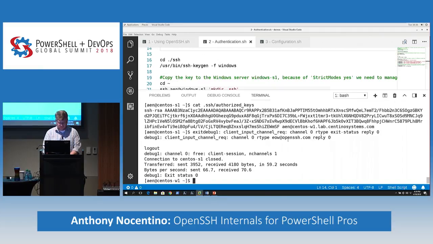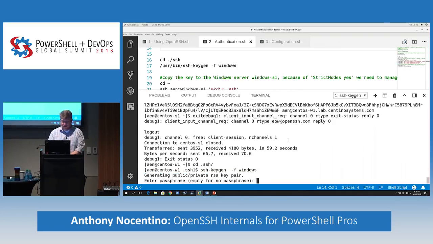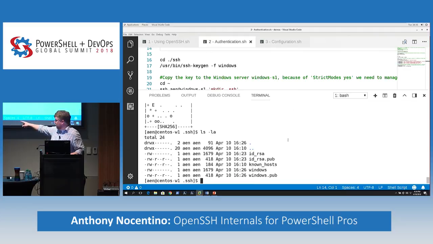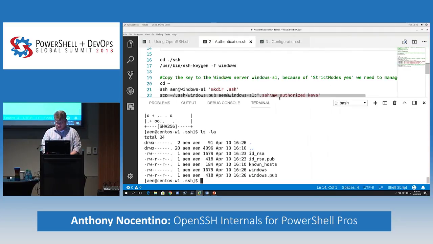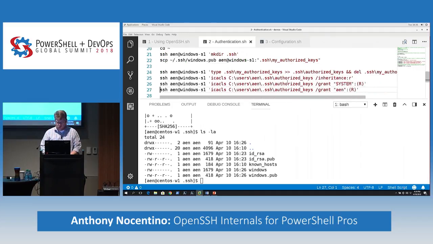Now, let's do this one more time. Let's go into .ssh. Now we're going to do ssh-keygen -f windows. So I'm going to generate another key named windows. No password. And we look in here, we see we have another pair, windows and windows.pub. To emphasize the point, we have to do this.